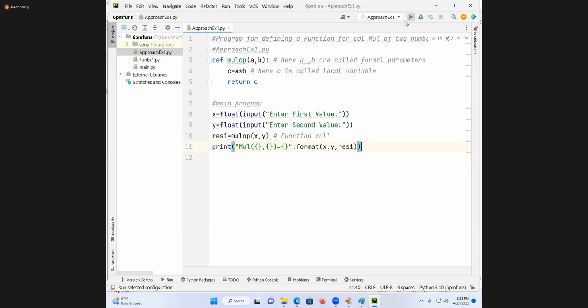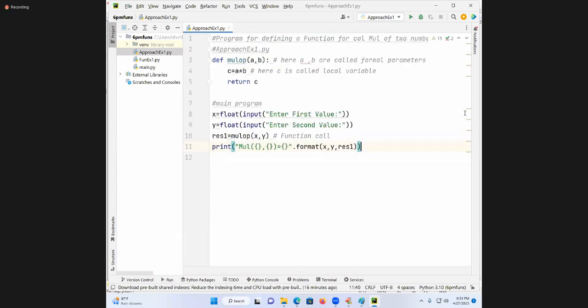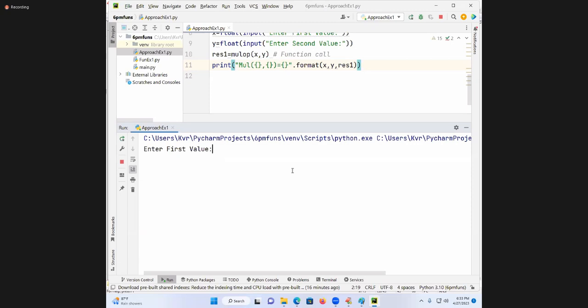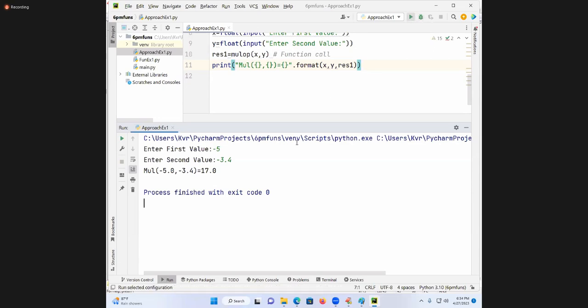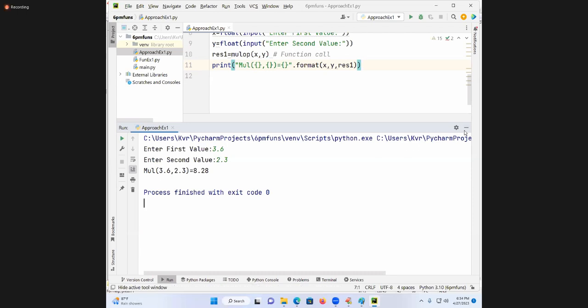Please follow me. Run this code. Enter the first value 4, enter the second value 5. I got the answer called what? MUL of 4.0, 5.0 is equal to what? 20.0. Got it? Yes. Next you run the code once again, students. Enter the value -5, enter the value -3.4. I got the answer called what? 17.0. You run the code once again, students. 3.6 and next 2.3. The answer is something like this. Is it understandable? Well, go to the next term.